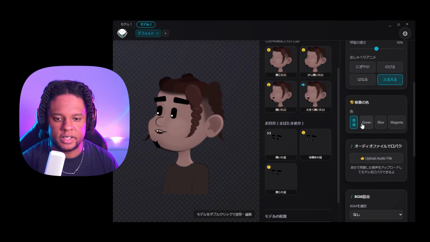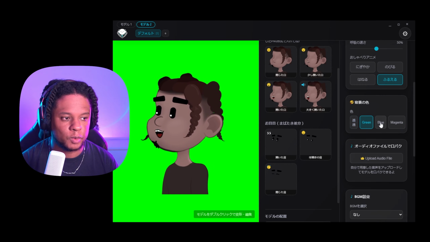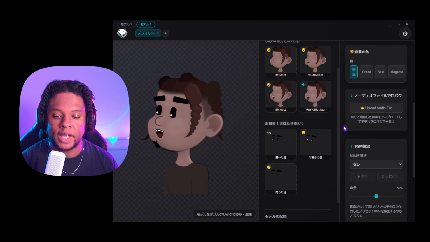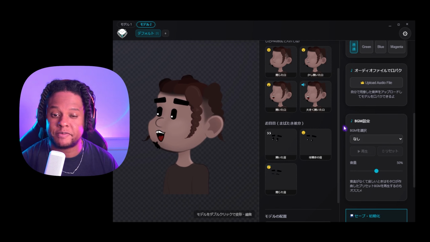The next option here is basically the screen color. So if you want the background to have a green screen, blue screen, magenta, or just transparent, you're also able to play some background music if that's something that you're into.